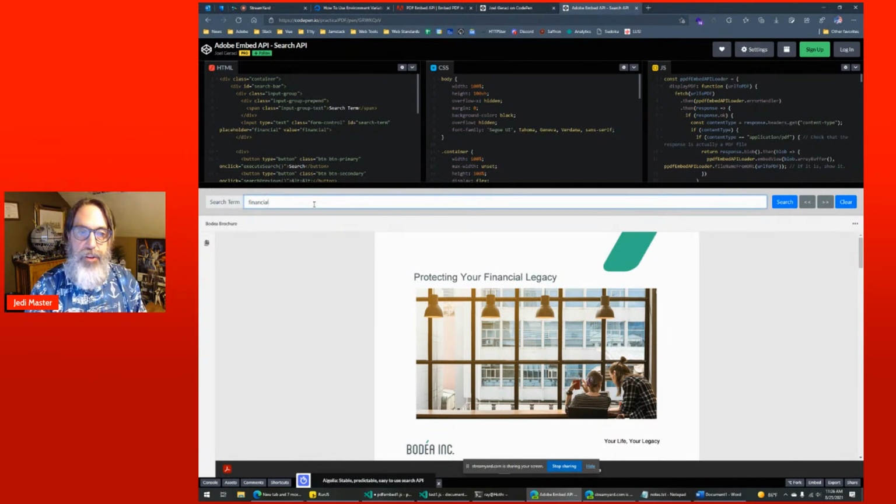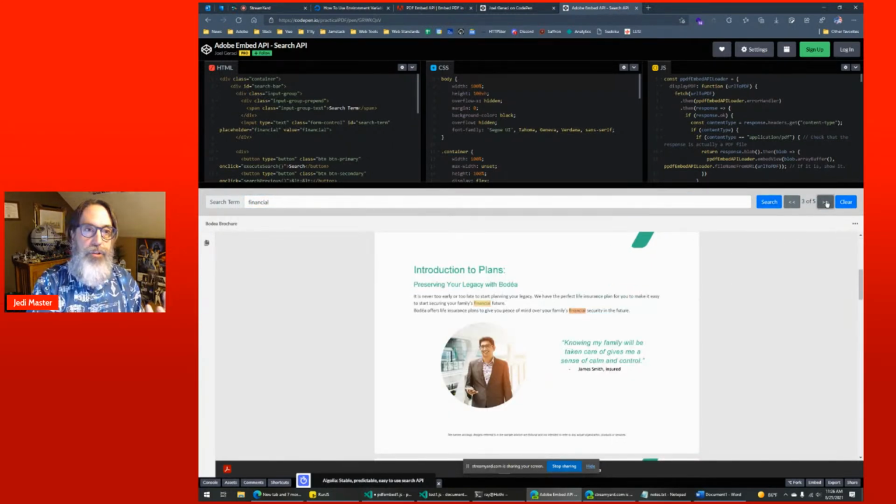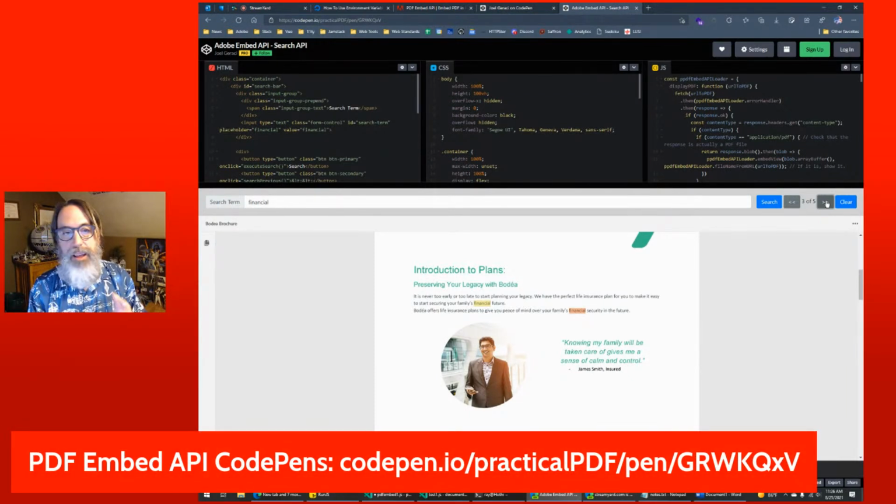So he has built his own search UI in here. And you could click the search button and you could see it highlighted and navigate. So out of the box, you get a search experience. But if you want to customize it, this is just one of the many things that you could do with the Embed API that really gives you great control over the whole experience of working with PDFs on your website. So again, highly recommend checking out his CodePen, looking at the different examples. Like I said, as I have been learning this stuff and just playing with it, his collection has been invaluable for me to work with.